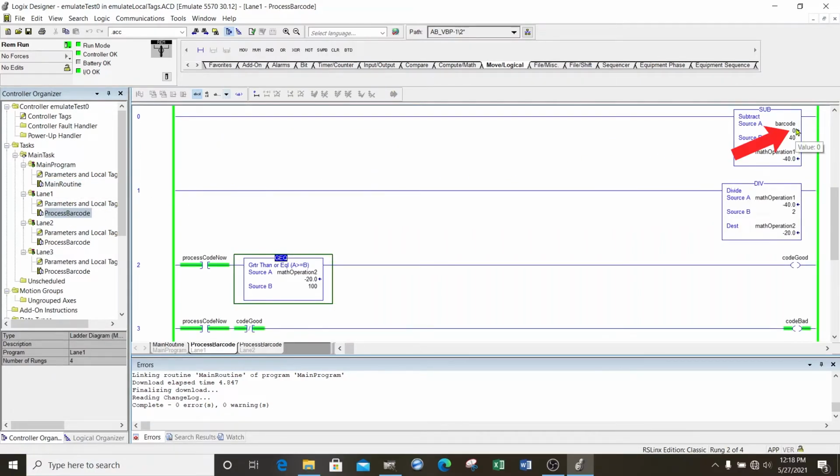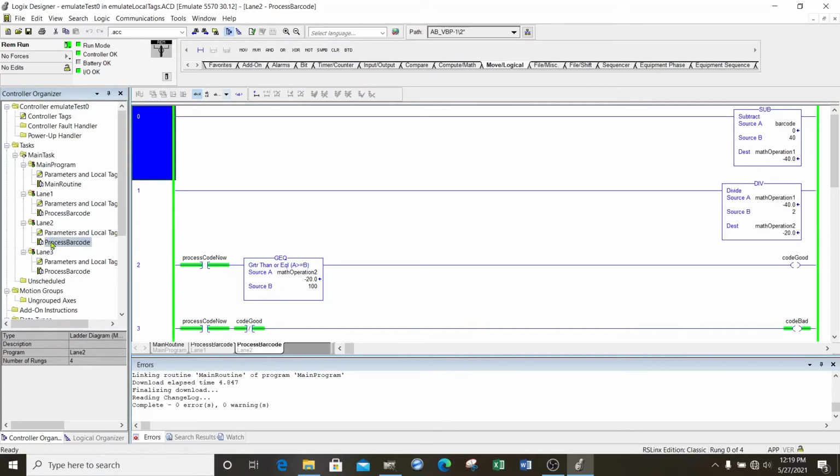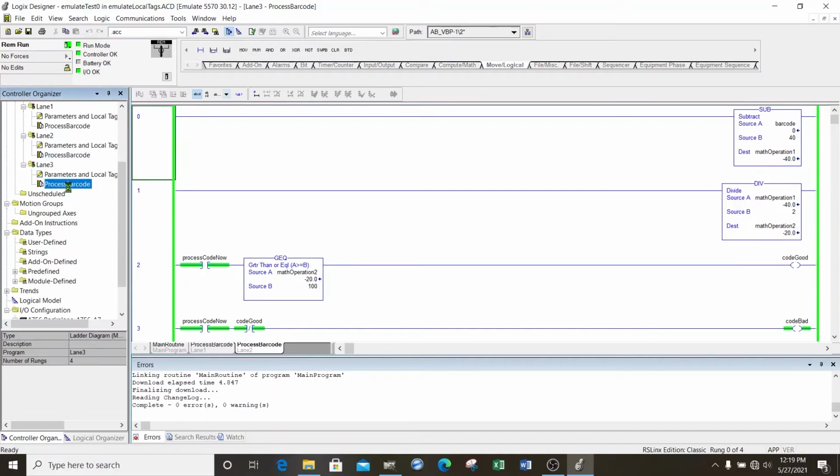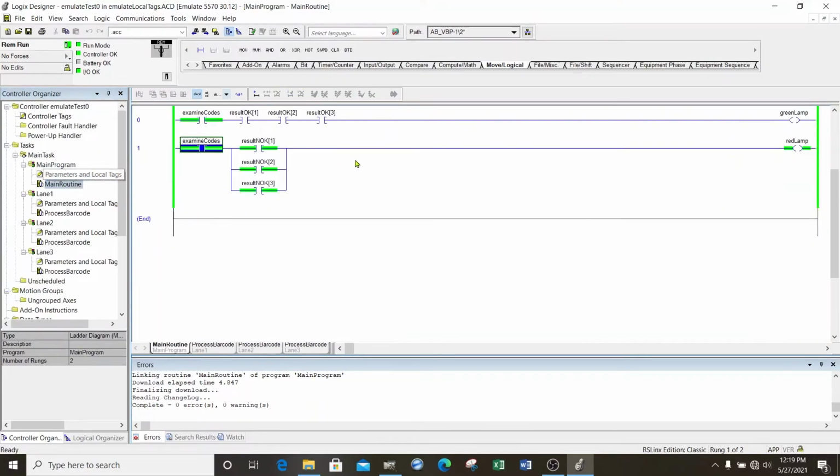We can see that barcode is 0. Well, that makes sense because I haven't set any barcodes yet. After my math operation, a negative 20 is not greater than or equal to 100. So we turn on our code bad for each lane, which reconnects to my main routine in my results here in my logic.